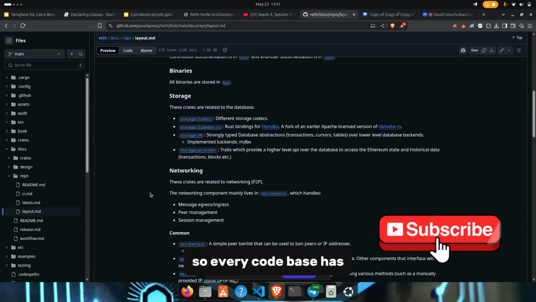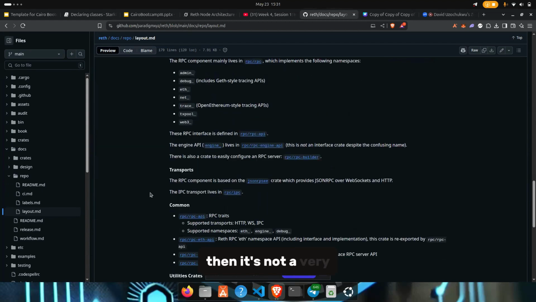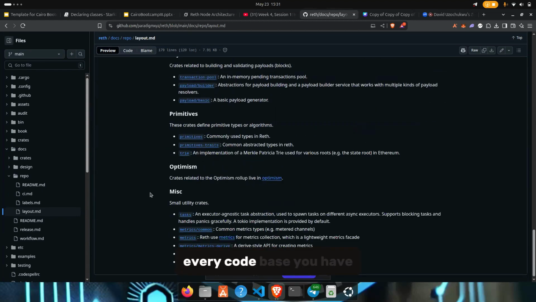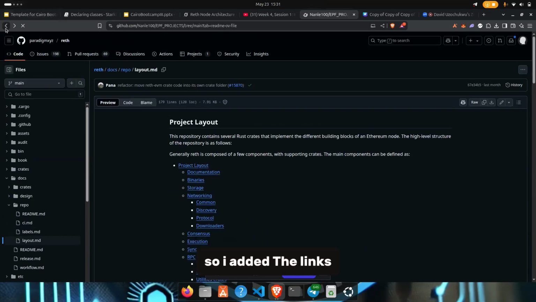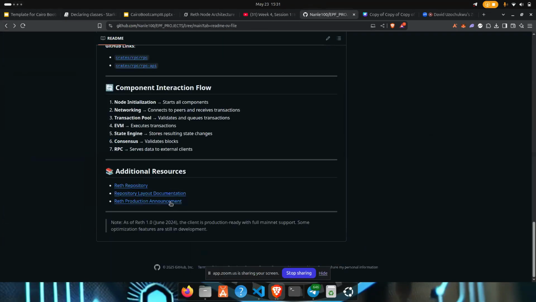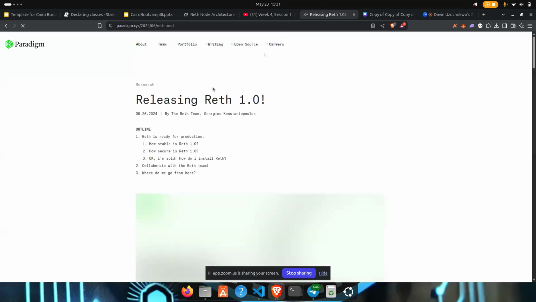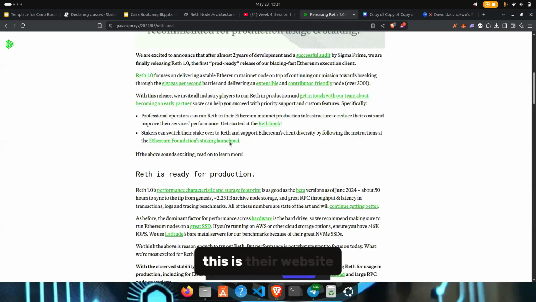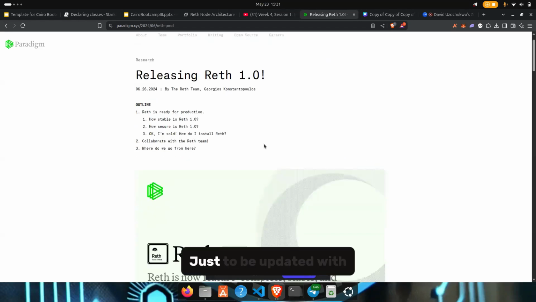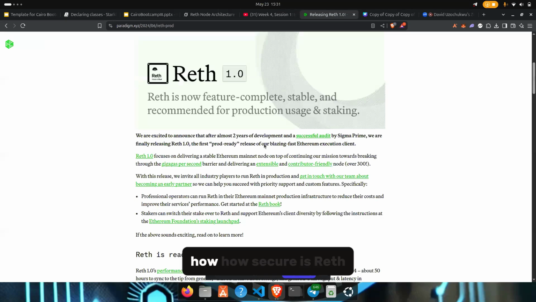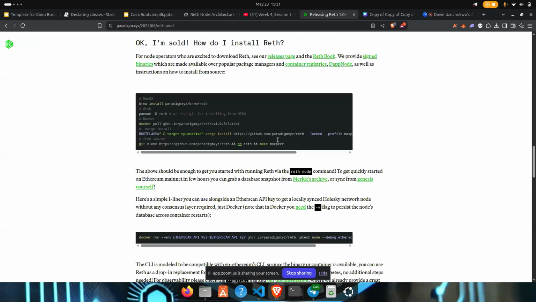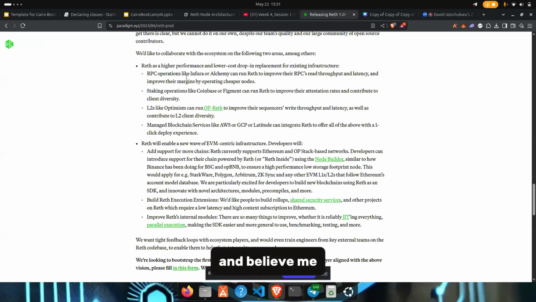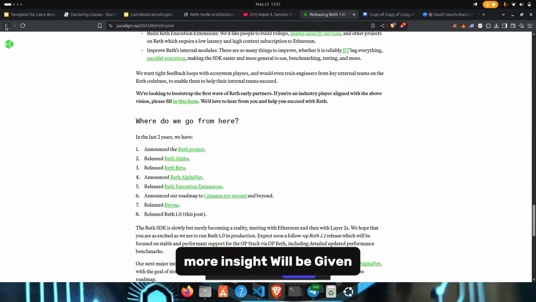Every code base has this. If you don't have this in your code base, then it's not a very workable code base. Every code base should have this. It will help you understand the workflow of the code base. I added the links just so that you can easily access them. Reth production announcement, I hope this link is not broken. Get updates, this is your website, just to be updated with what's happening. How secure is Reth? This is just for your reading, and believe me, when you go through this, more insight will be given to you.